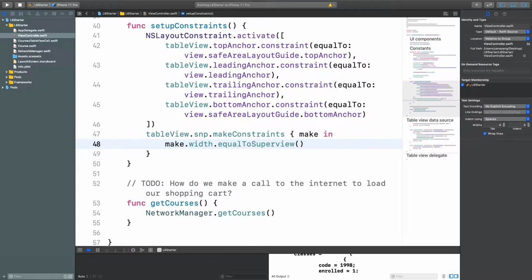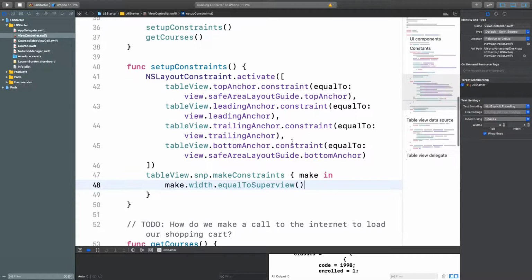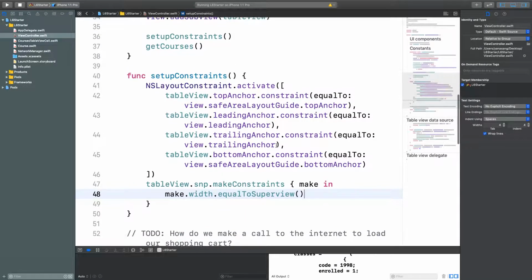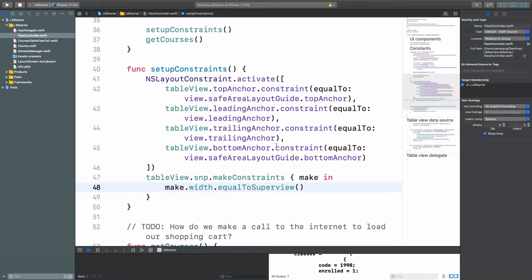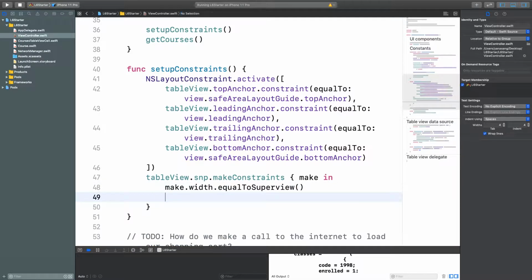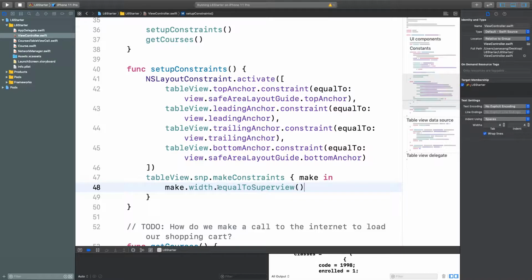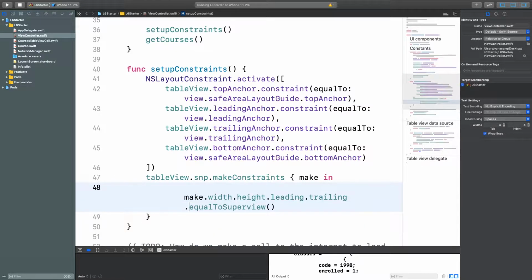And let's say we want to do chains. So up here we set the top anchor, leading anchor, trailing anchor, and bottom anchor just equal to the view's top, leading, trailing, and bottom. But we can actually do that here in a much cleaner way. So we can do make.width, .height, .leading, and .trailing equal to superview. So instead of those, it reduces the number of lines of code pretty much.